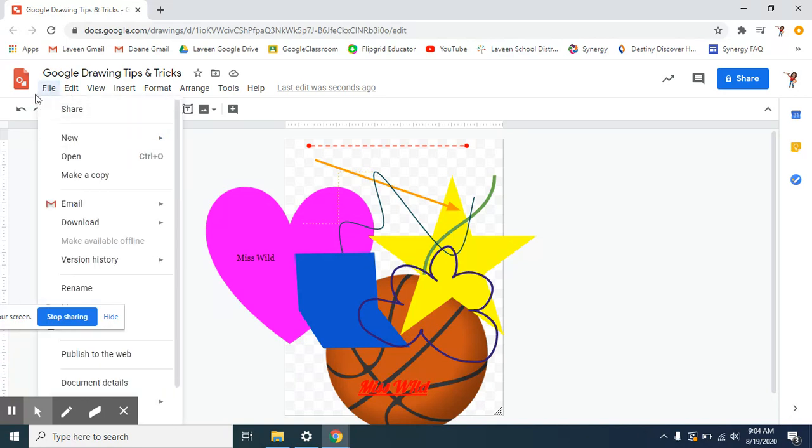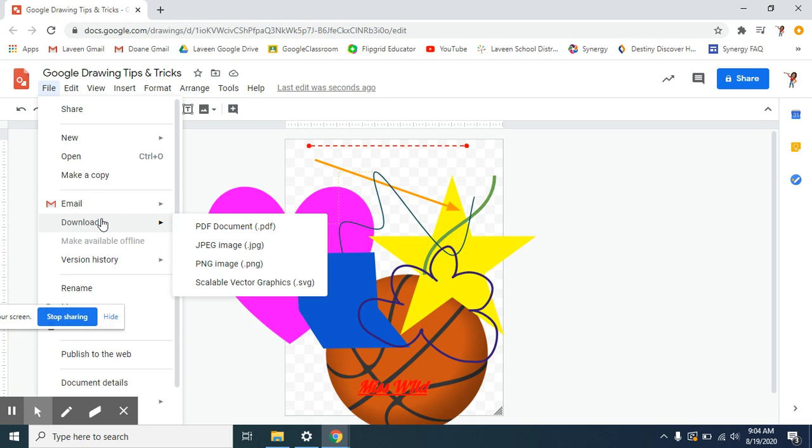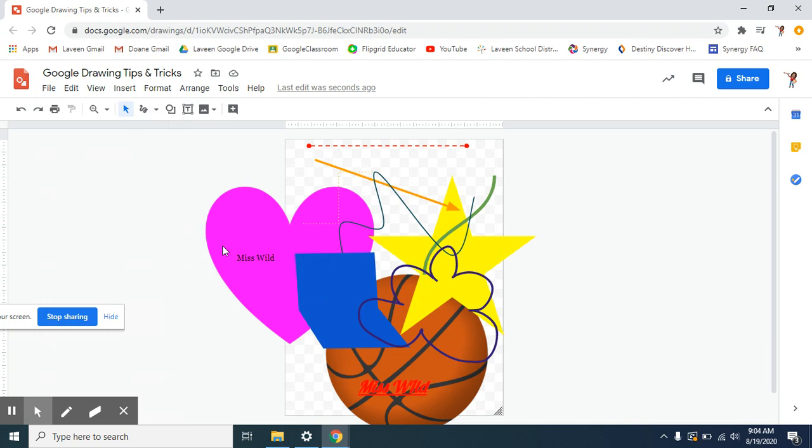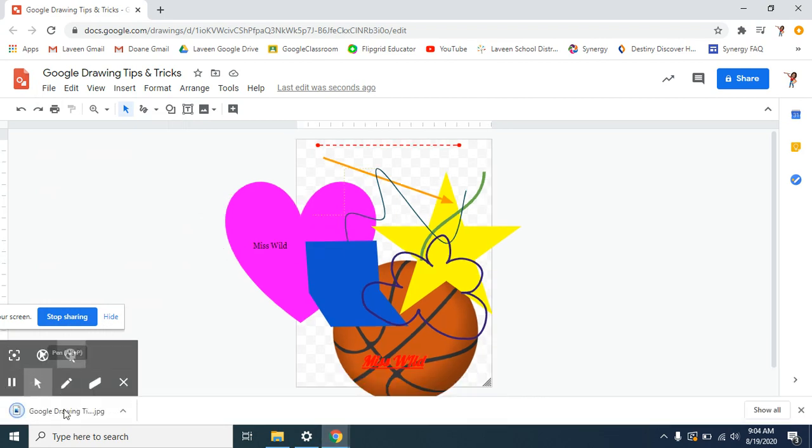Now say I want to save it, I would download. The best way to download that I will normally ask you is going to be a JPEG. A JPEG is an actual image, and when we start using Artsonia, you are going to be needing to make sure that it is in JPEG form so that it can be uploaded and added to your portfolio. So I can click on JPEG. It pops up on the bottom of my screen.